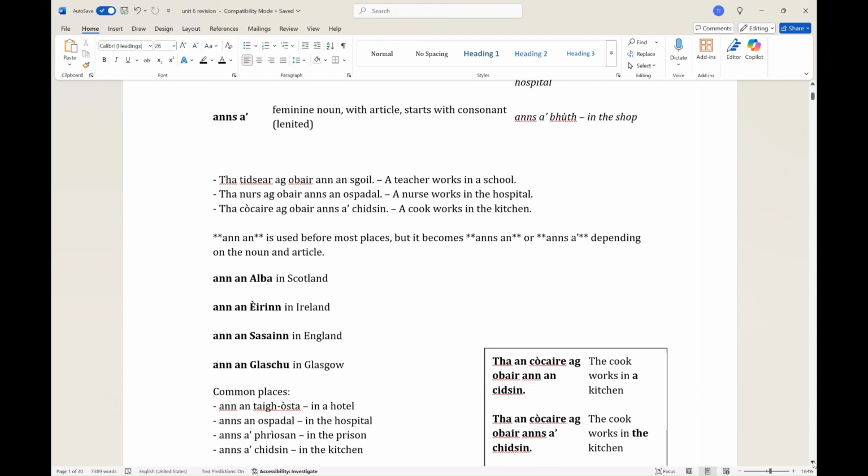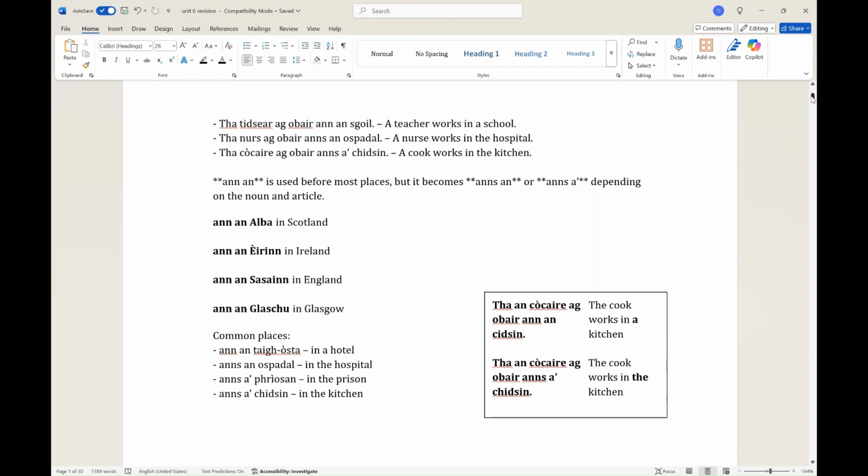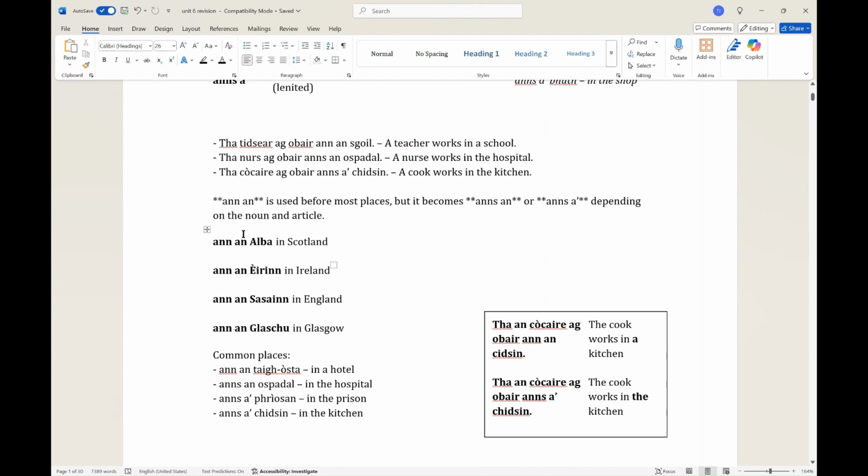We'll just look at a few examples. Here we have Ananalaba in Scotland, Ananerin in Ireland, Anansassin in England, and Ananglascu in Glasgow. So in each of these examples, you can see that the literal translation is in a, okay, but that's not really what we say in English, and the a is easily dropped. So no article, any gender. So that's the equivalent of a. Okay, so that's what we're saying here.